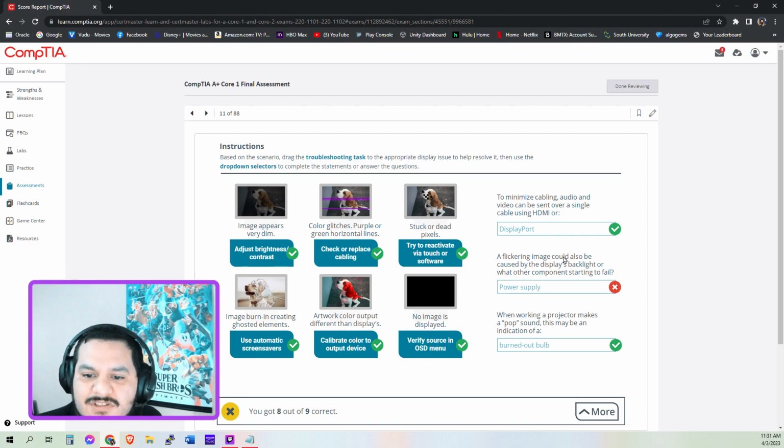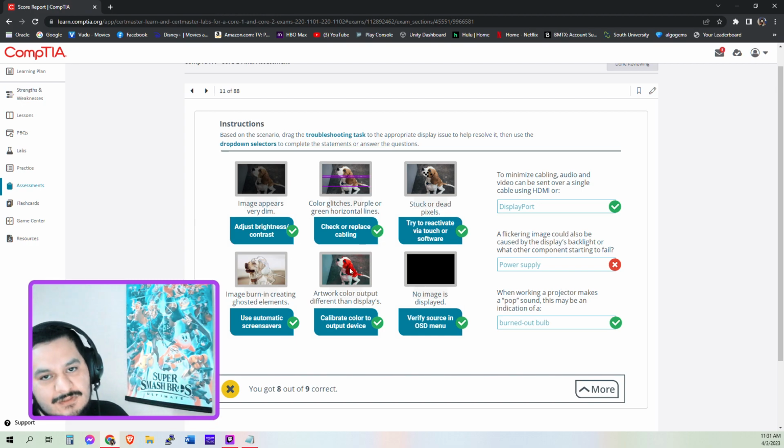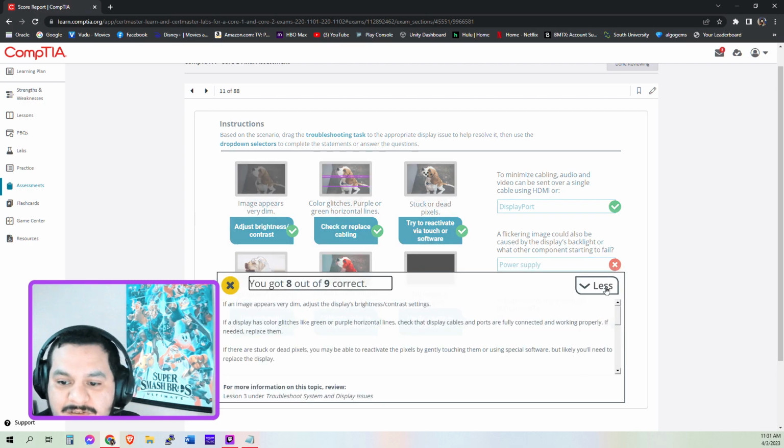A flickering image could also be caused by the display's backlight or what other component? It is not power supply. Hmm. Okay. But good news, I got all the rest of them right. That's pretty good, right? I feel like that's good.